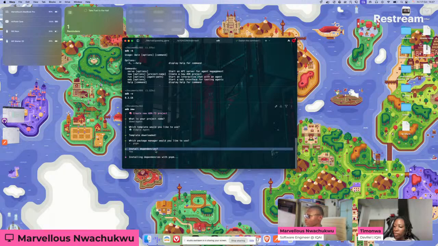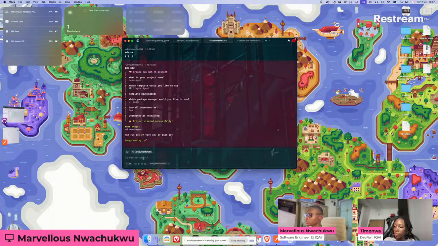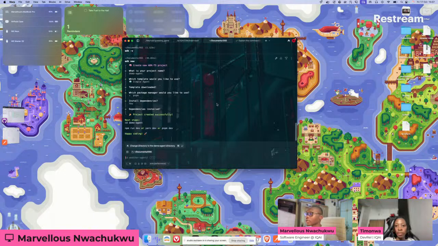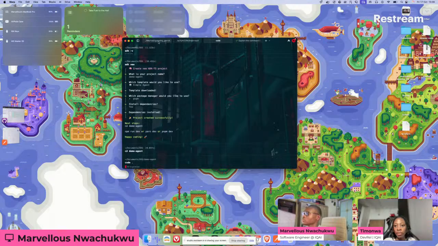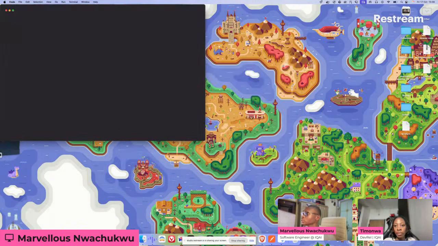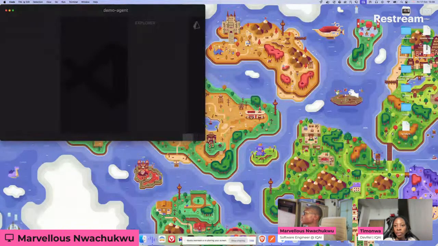So while that goes on, I'm going to be talking a little about the simple agent. The simple agent gives you a root agent and two already built agents, the joke agent and the weather agent. So quickly, we're going to cd into our new agent and run it or open it in our browser rather, or in our code editor.